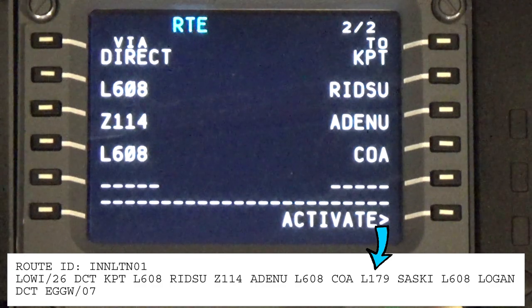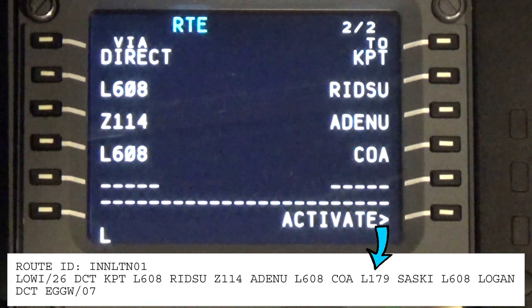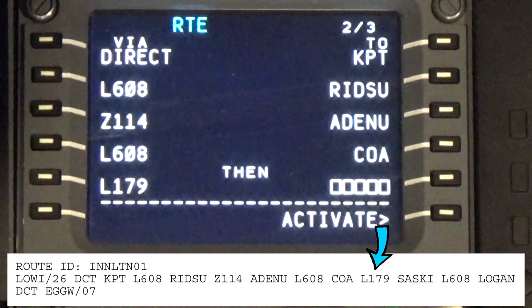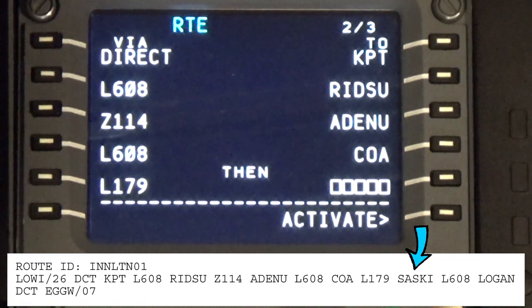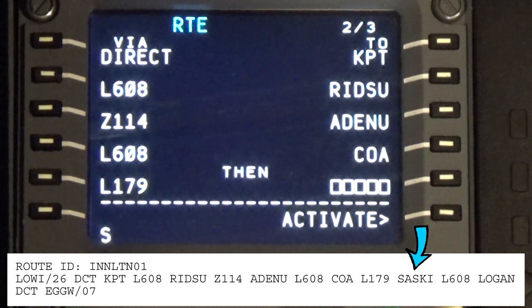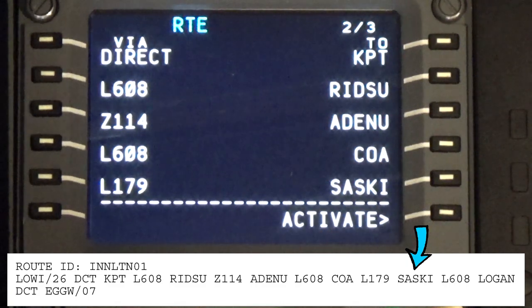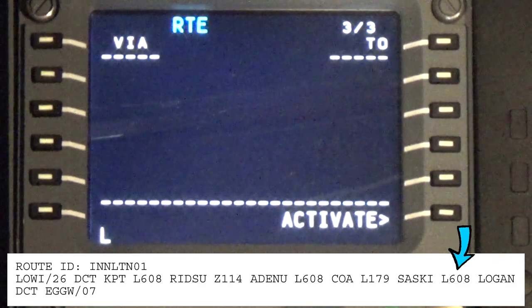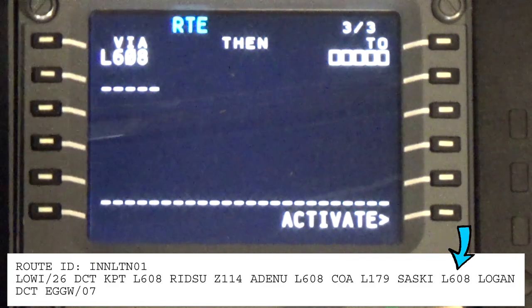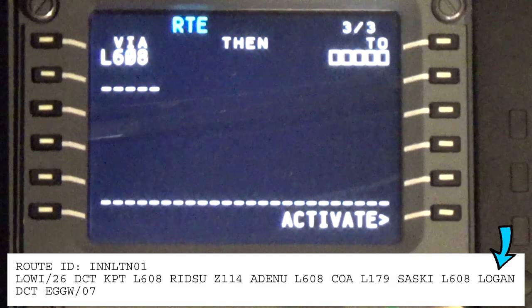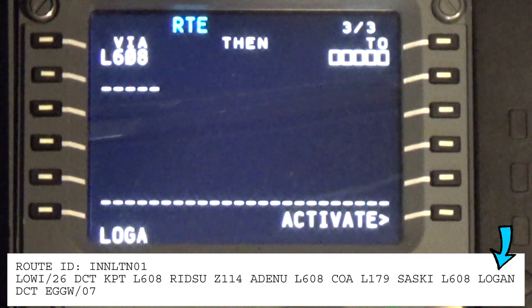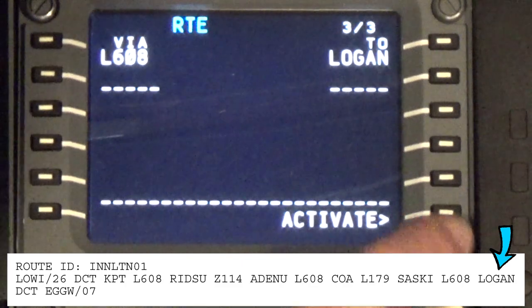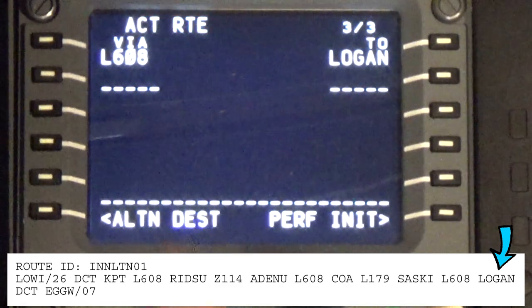And now we take the Lima 179 until we get to SASKI, S-A-S-K-I. And then we take the Lima 608, Lima 608, until we get to Logan, L-O-G-A-N. And now we activate, and there's our flight plan.